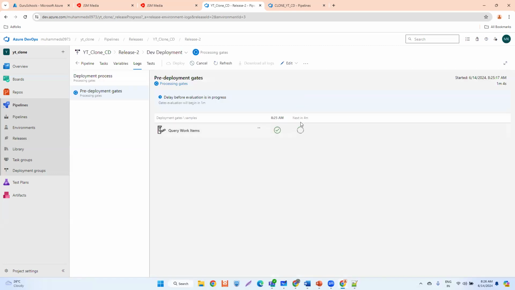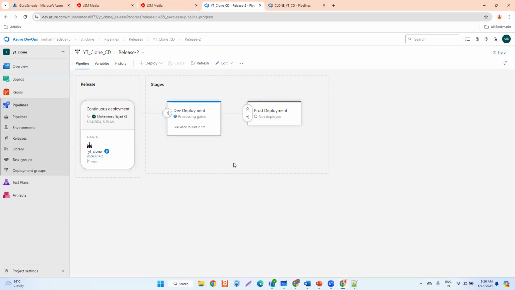In the next 4 minutes, it will be performed, and once that is done, we'll see that option that we are getting. Let's wait for that.